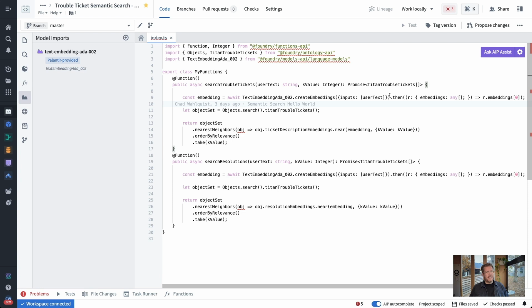And here's where I take the user text input. I send it to the ADA model endpoint, and I get an embedding back for what a user might have entered in. So now I want to take what a user enters in from a search. As you remember in our nice steak dinner demo, I want to compare that against what's in the ontology. So that's a search. So I'm going to do a search on trouble tickets and give me back an object set. So this is where we say take the ticket description embedding. That's the column we just created in the pipeline.